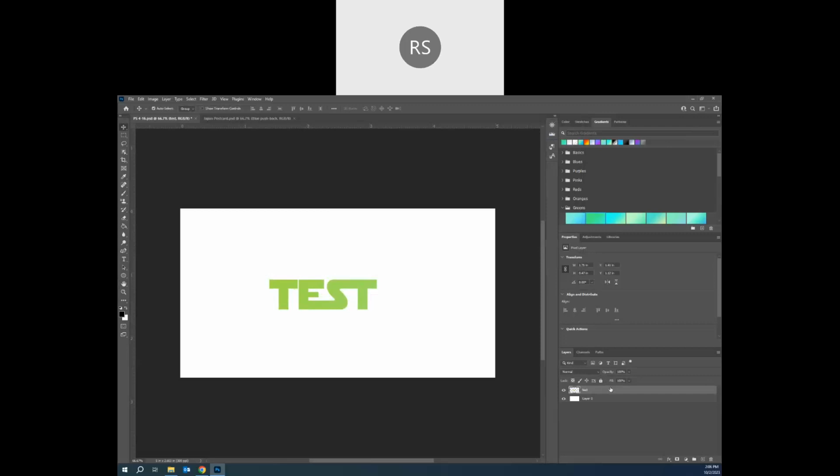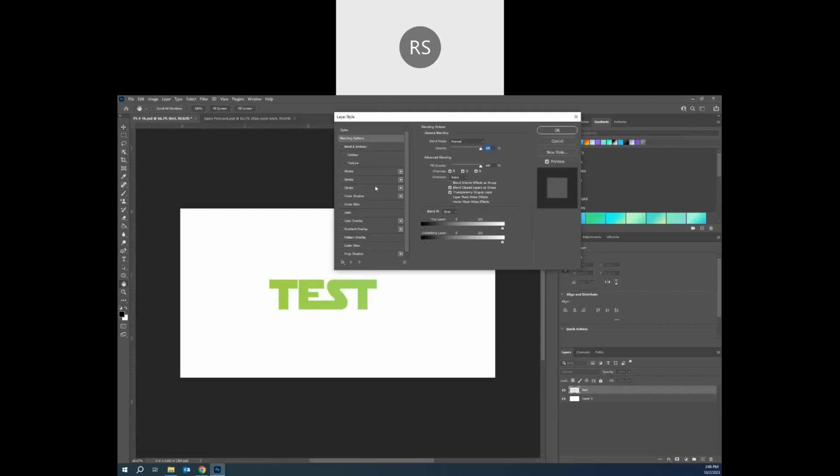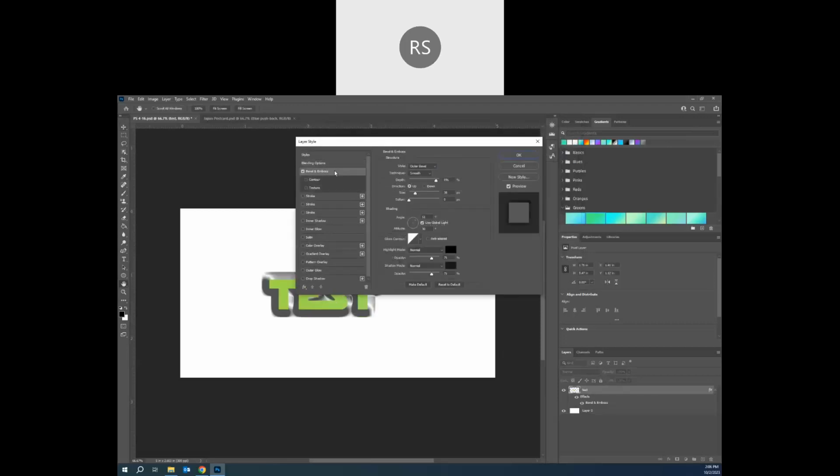The global light option, as you'll see in the option here, the check to use global light. This exists as a simple solution to help maintain a consistent light source for multiple layer styles. So using the global light, when it's checked, all your layer styles will create individual effects using the light from the same direction.